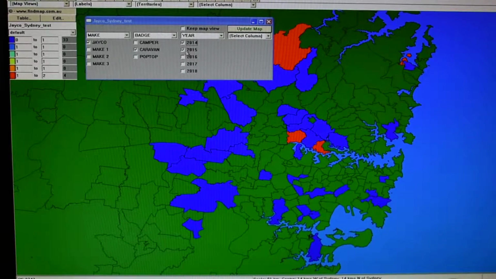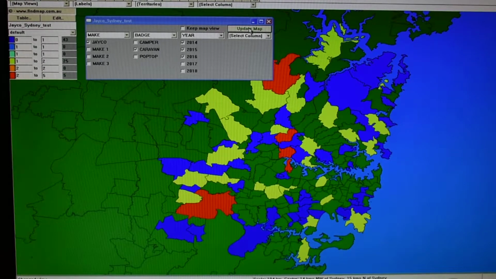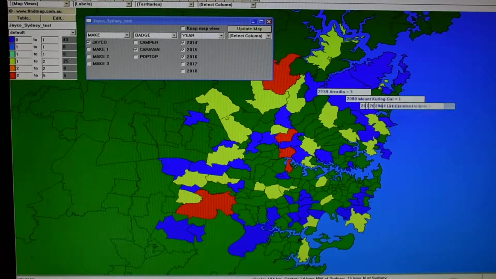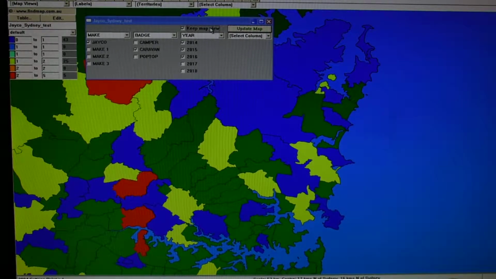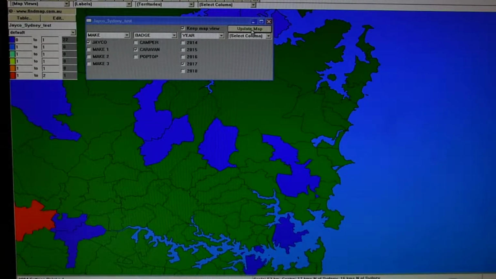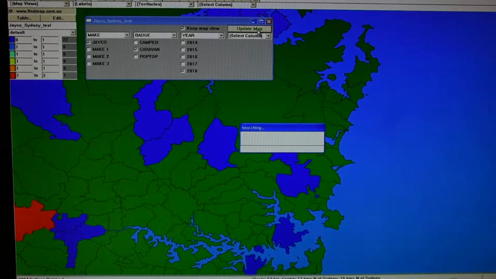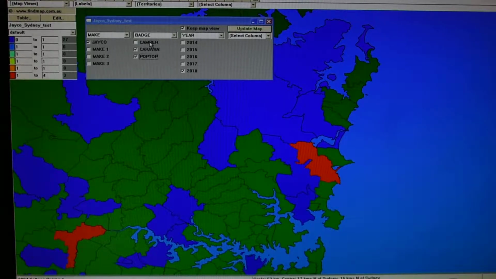And of course we can choose multiples, 2014, 15 and 16, update the map. If we wanted to look at a particular area and just keep our view fixed to there, we can simply zoom into this area and keep map view, and then what we can do is keep ticking different criteria, and that will then keep the map to that current view. Otherwise it will dynamically expand or contract the view to give us the extent of the data, which is what you might want one time, but you might want it another time a different way. Again, we can just keep on ticking criteria and it will keep that map view the same.